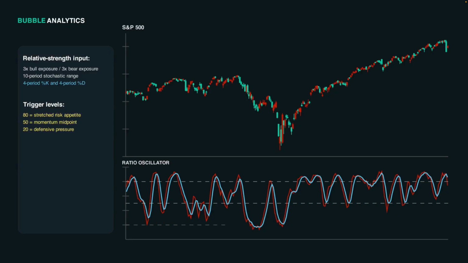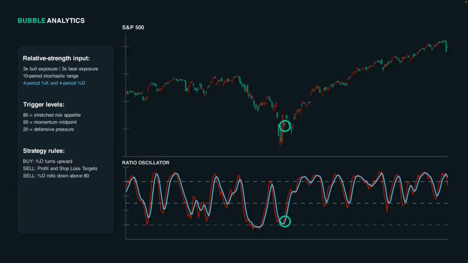So we're going to create the ratio oscillator, which is the indicator you see under price here. And rather than use it for oversold and overbought positions, what we're going to do is trade on the blue line here in our indicator. Whenever it turns up, that is going to be our buy signal.